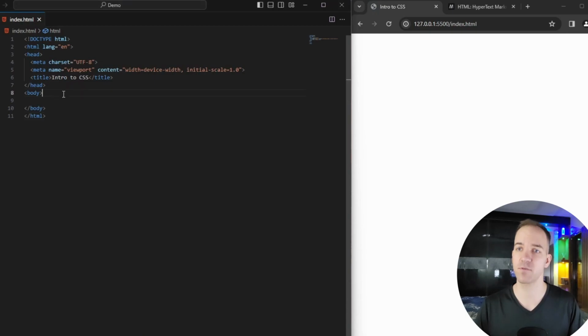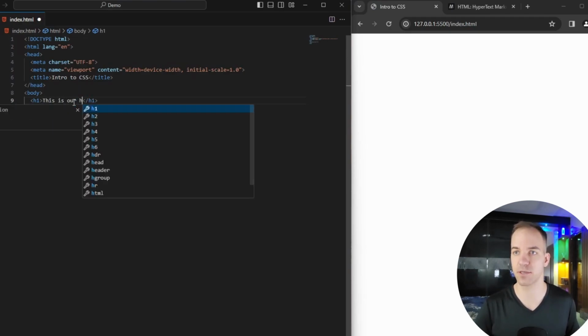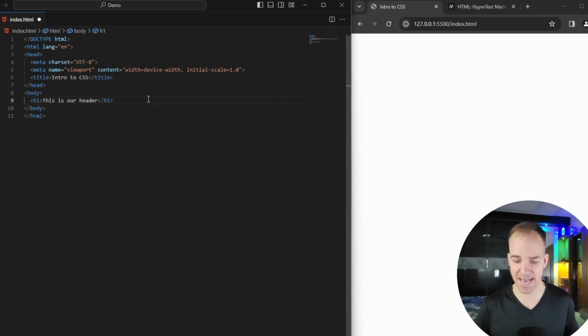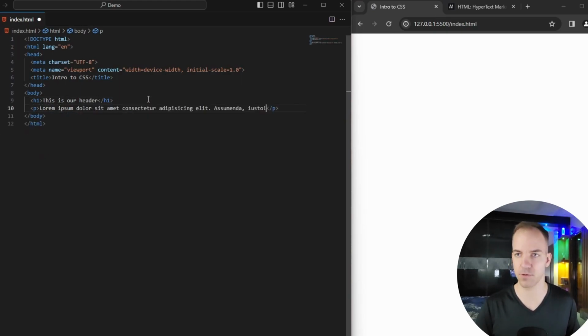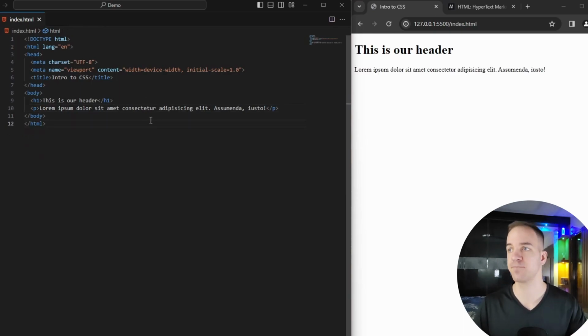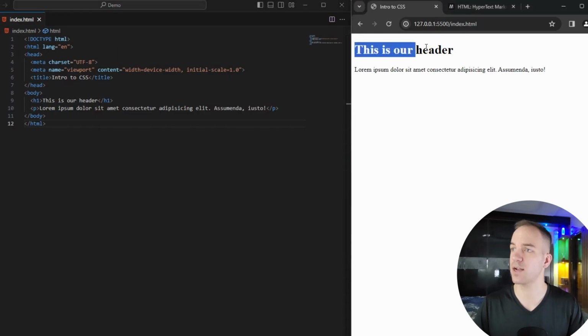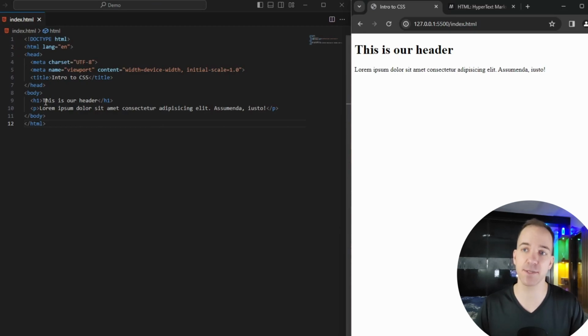And there's a couple different ways that we can do this. So let me just add a couple HTML tags in here. So we'll have an H1. This is our header. And then after that, we'll put a paragraph in there. Just lorem 10 is fine. Now, if I go ahead and save that, you can see we've got our black text on the white background again, which we want to actually apply some styles to.